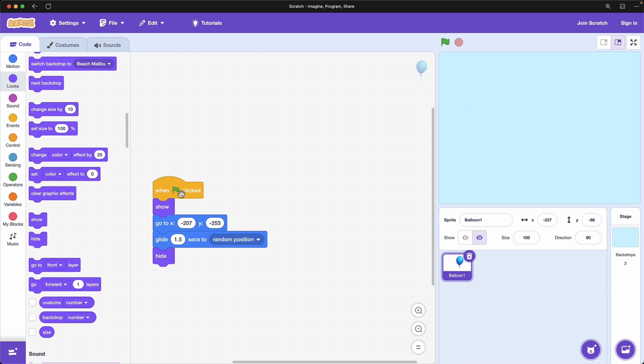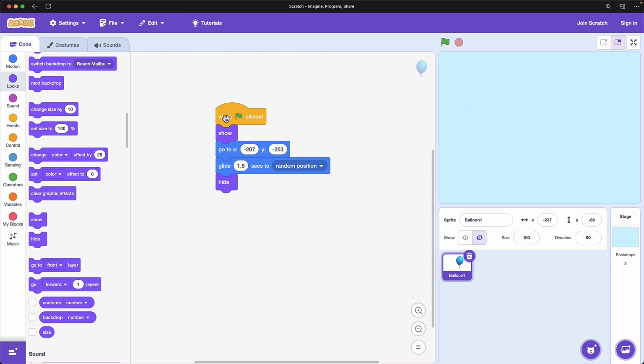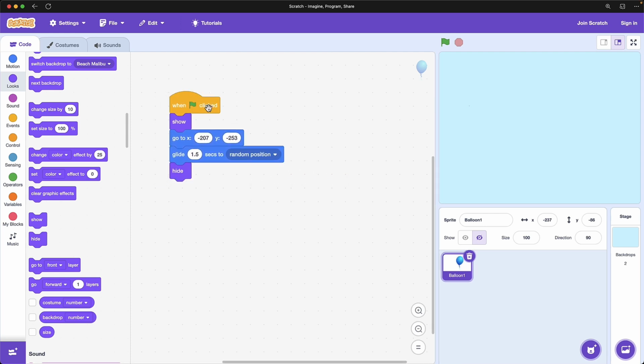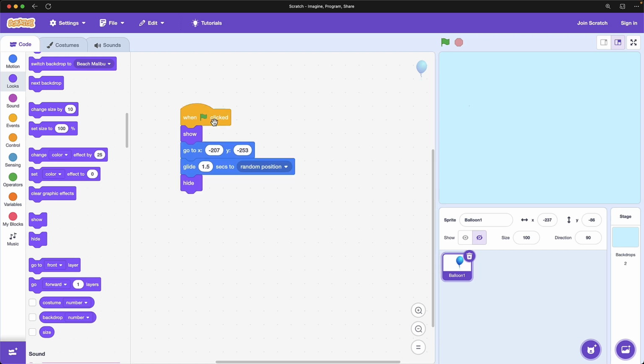So of course the code is always executed from top to bottom. So this is the starting event when go is clicked. Then there is show, go to X and Y, starting position, then glide in this amount of time to a random position and then hide. So that's okay. We could use this as a starting point for our game. Probably we won't keep it like that, but it's kind of a start. So then we need to, of course, make it happen that the player can click the balloon and then it gets popped and then the player gets points for it.